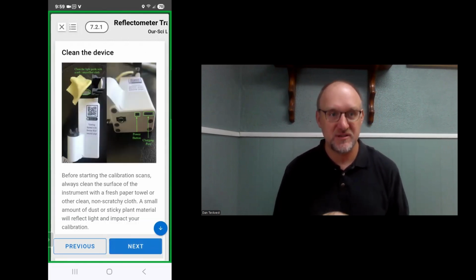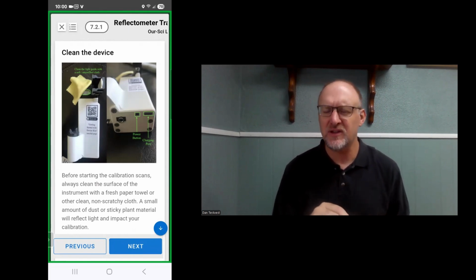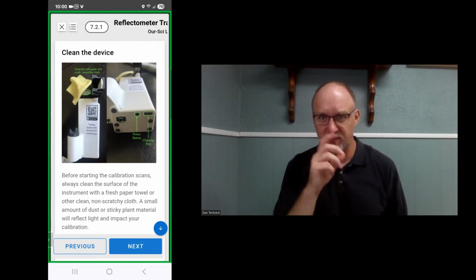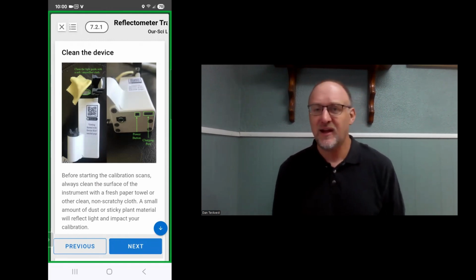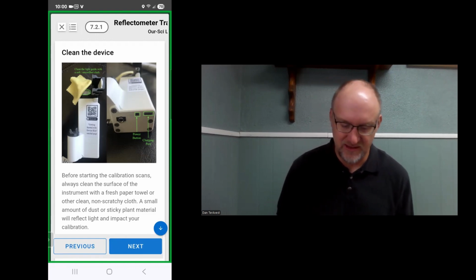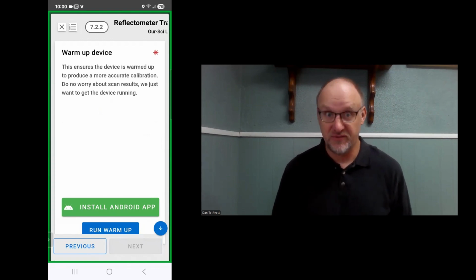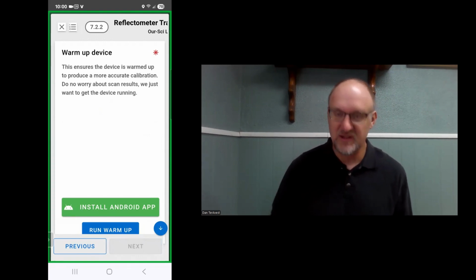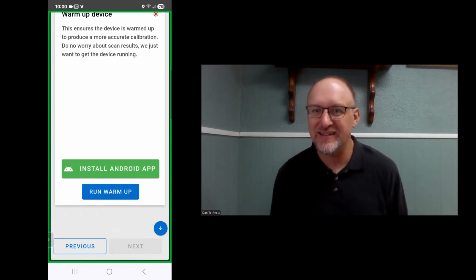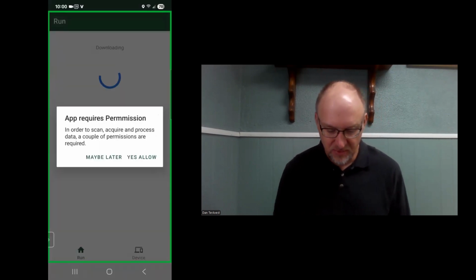The first step is always to make sure that the optics are clean. If you've been in the field or if you've been working with quite a few soils, sometimes dust can build up on the optics, and you just want to lightly clean it to make sure that that doesn't impact the calibration. Now the first step is to warm up the device. That's just to get the LEDs firing, so we're not trying to calibrate a cold device that might throw off the calibration. So we will hit run warm up.